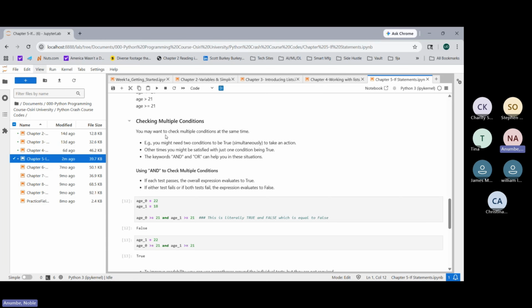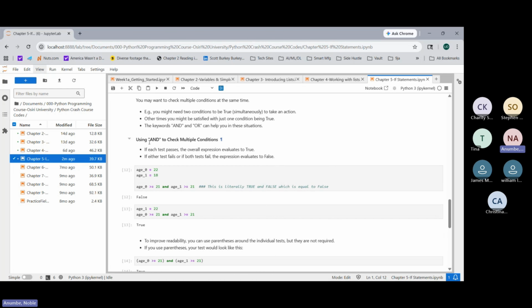So you may want to check multiple conditions at the same time, e.g., you may want two conditions to be true simultaneously to take an action. Otherwise, you may be satisfied with just one condition being true. The keywords and, or can help you in these particular situations, right? So using and to check multiple conditions, if each test passes, the overall expression equates to true.